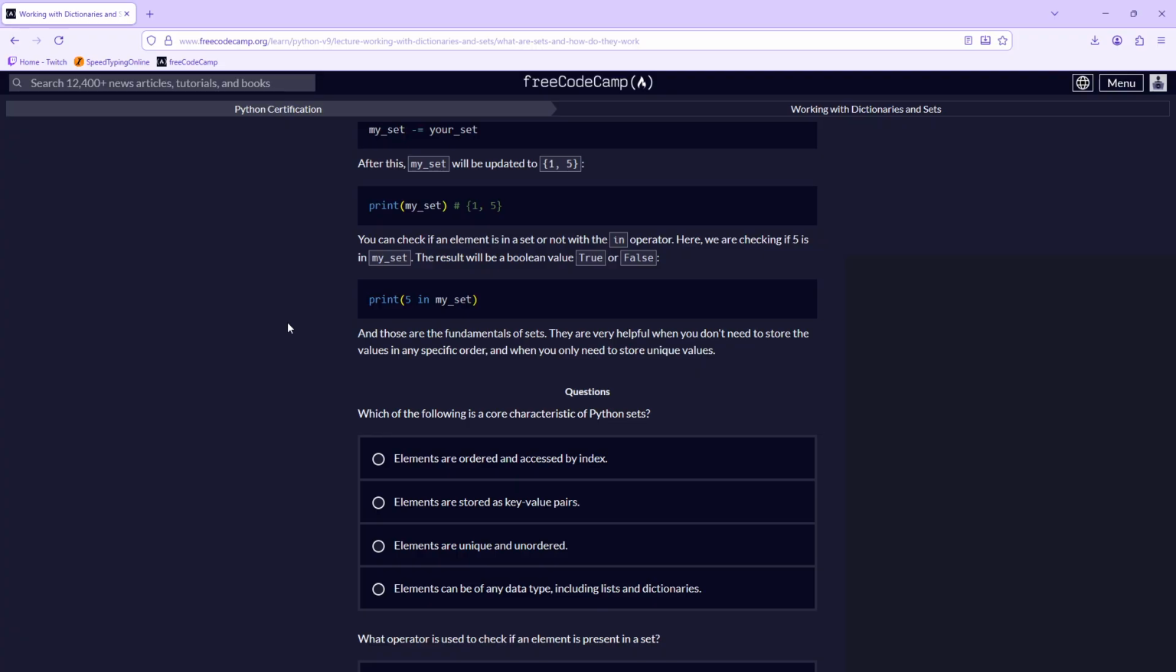Okay. You can check if the element is in a set or not with the in operator. Here we are checking if 5 is in my set. Oh, the in operator, we know that one. The result will be a Boolean value, true or false. Print 5 in my set. That would print true, but it's not showing that it would print true. It's not showing the example yet again.